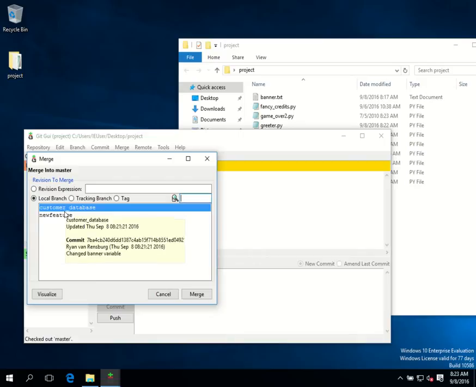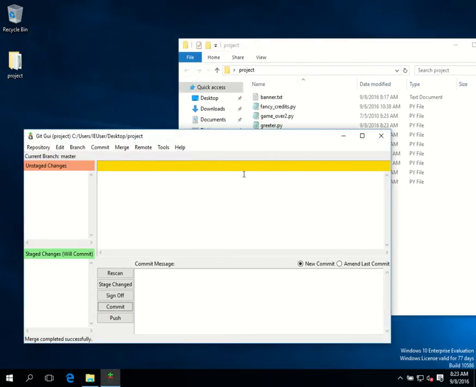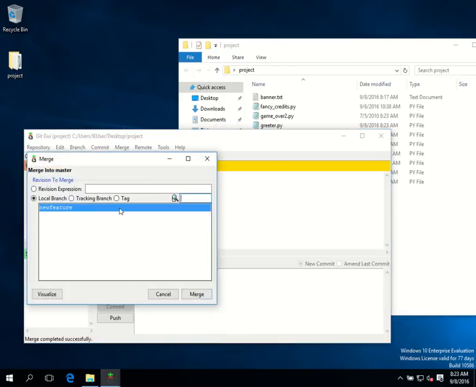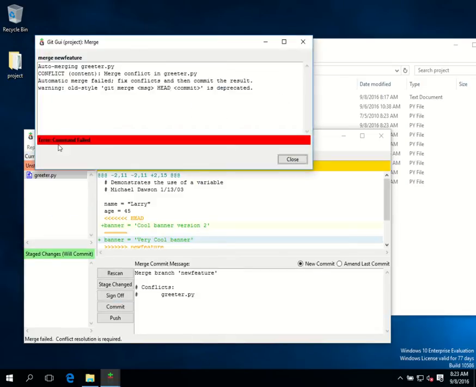We can do either one first. Let me do the customer database first. So that was easy, no problem, successful merge. Now I'm going to merge in the new feature branch into the master branch, and this is where we're going to get a conflict. So you'll get an error message, conflict has occurred, so there's a merge conflict in the greeter file, and automatic merge failed, so we need to manually fix the conflicts.